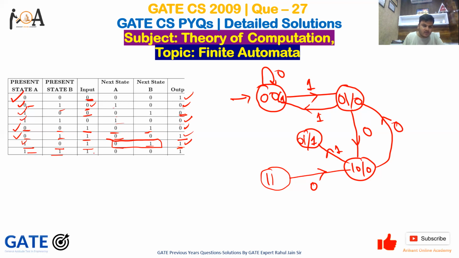This 1 and 1, on input 1, we are going to 00 with output associated 1. So 1 and 1 on input symbol 1, we are going to state 00 and the output associated is 1. So this is the case, right? Now you can easily see that for 11 we don't have any transition mentioned, meaning in the next state there isn't anything where 11 is mentioned.